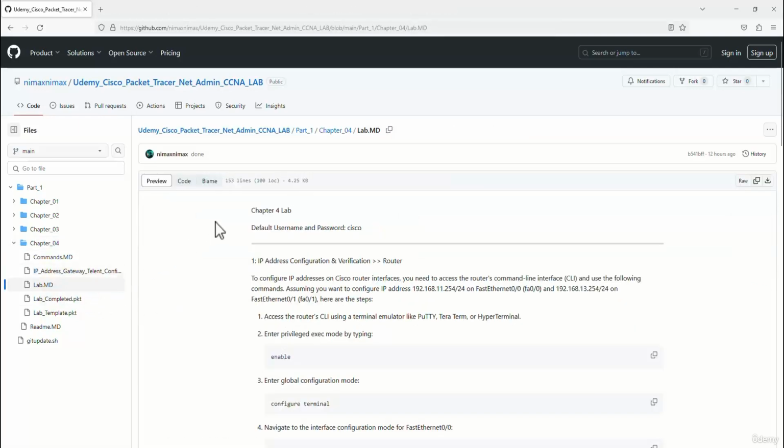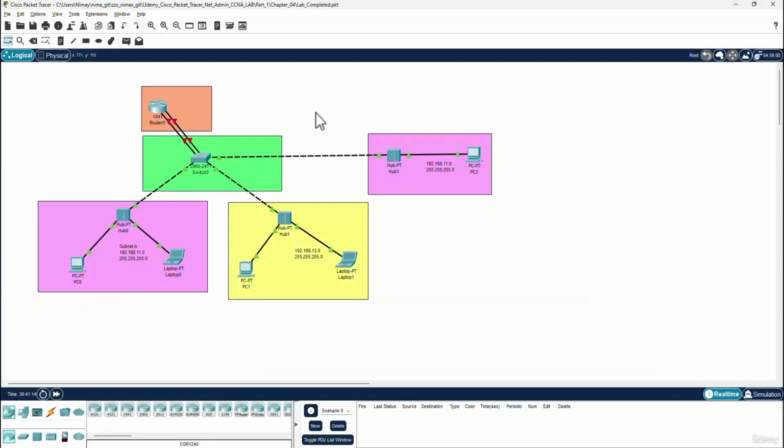Okay, for chapter 4, the Packet Tracer file that you can download is the template file. If you open the file, you have this network. We have two subnets connected to the switch and a router that is connected to the switch.